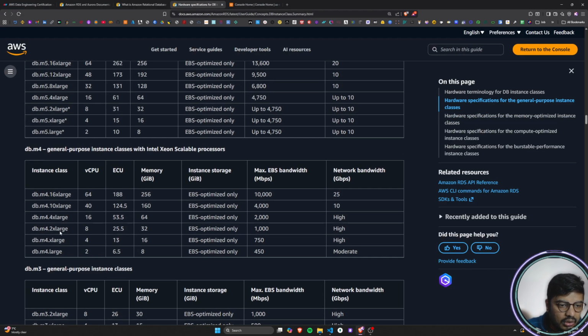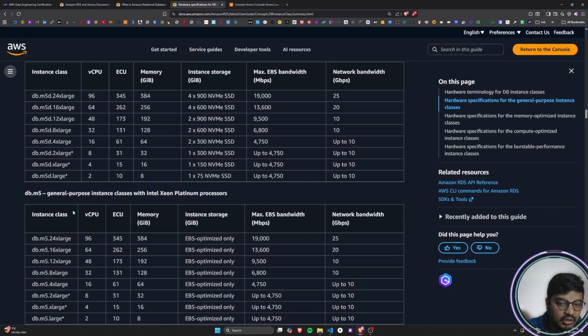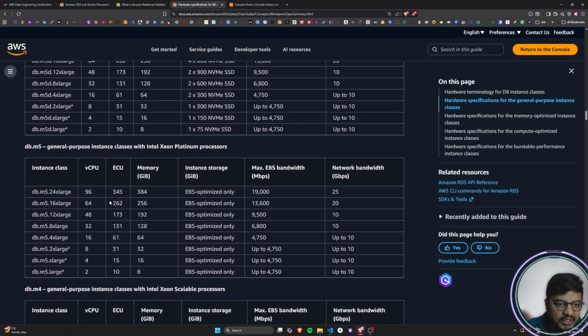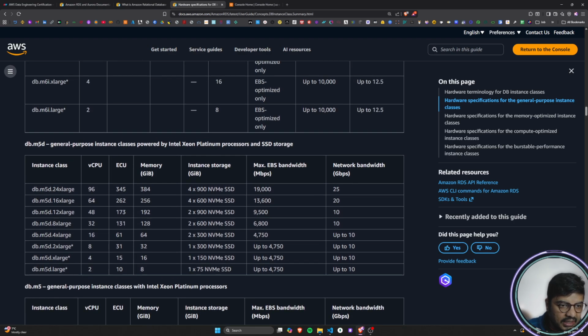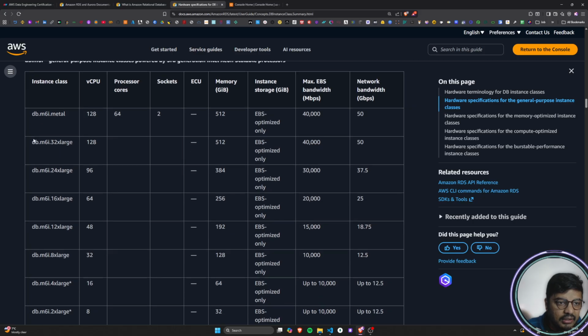Then in generation 4, it became up to 16XL. In generation 5, the largest instance was 24XL or extra large. Even the hardware specification and everything got changed, everything got better with every generation. So here again it got better.